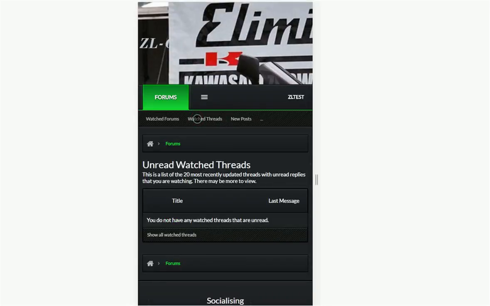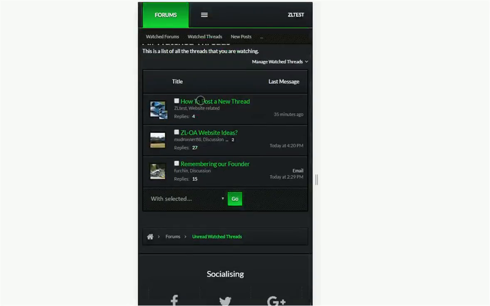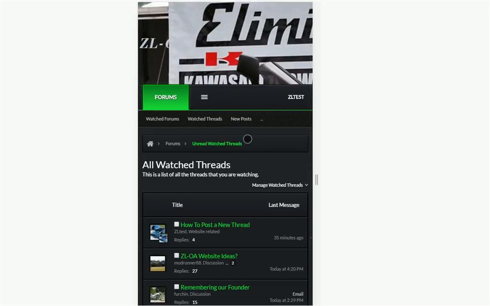If we click the watched threads, it tells us that there's no changes here either since last time we logged in, but we can always click on show all the watched threads, and here they are. And then it tells you when the last message was: 35 minutes ago for this one, today at 4:20 for that one, etc. So it just takes a little getting used to on how to navigate on your cell phone.